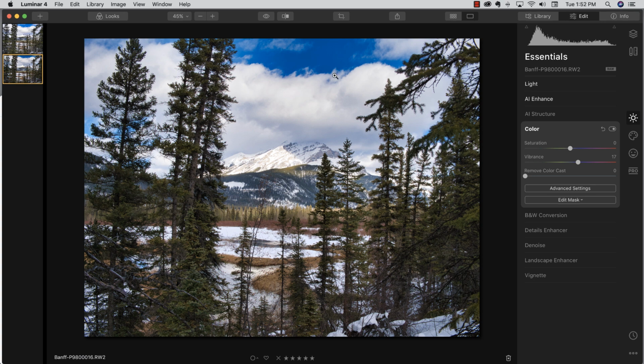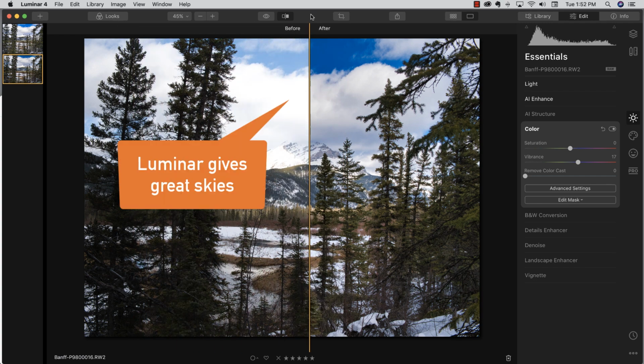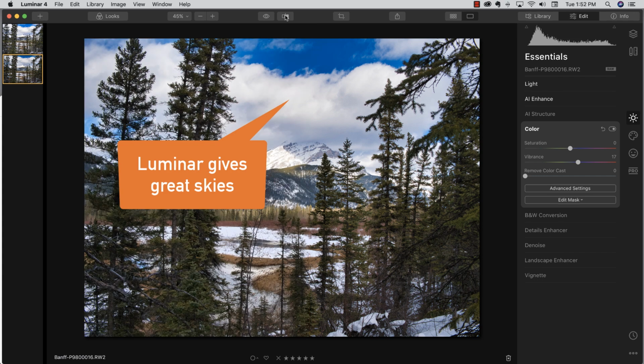We've got a nice bold sky in this shot. I can do a side by side so you can see the sky better. I mean, look at how much we pulled out of those highlights in that sky. It's one thing I do love about Luminar. It really gives great skies.